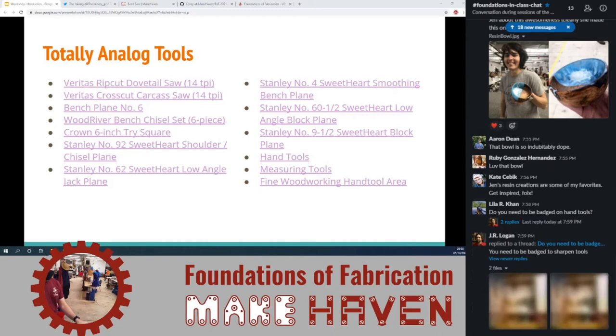And there's tons here. Each of these is linked to the video in MakeHaven. So if you want to just click through and get badged on these things, you totally can. These are all the pieces of equipment. Several of them are tied to badges.